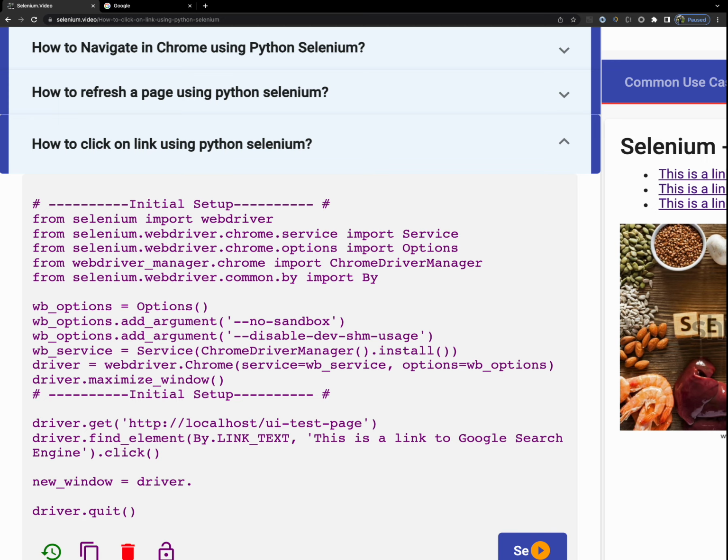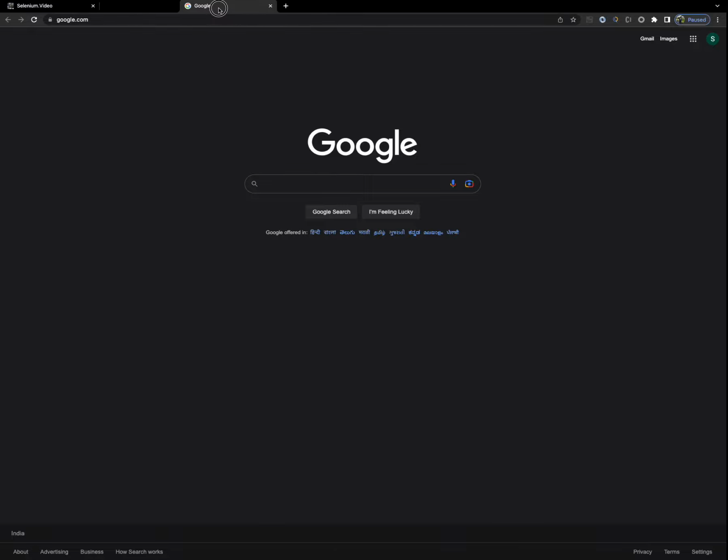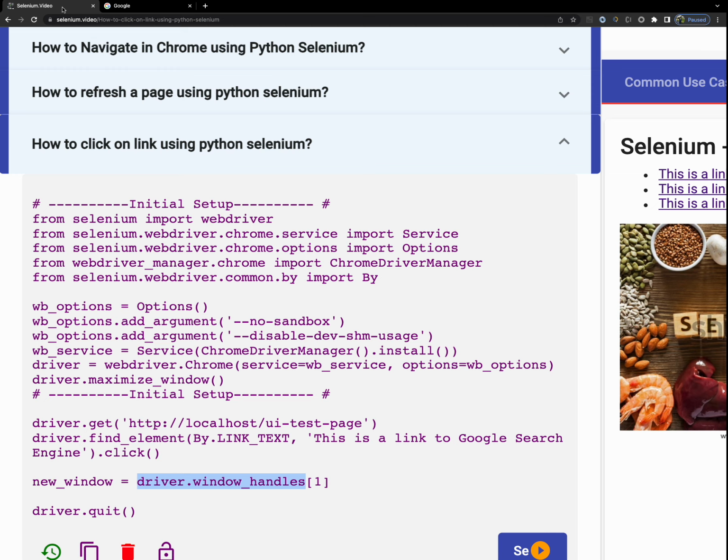driver.window_handles. Once you check this variable, driver.window_handles, you'll be presented with two window handles. One is the main window handle that we are currently looking at, and the second is the new window handle. That is the last window handle in this list of window handles. That is what we are accessing here, and we need to switch to that window handle.